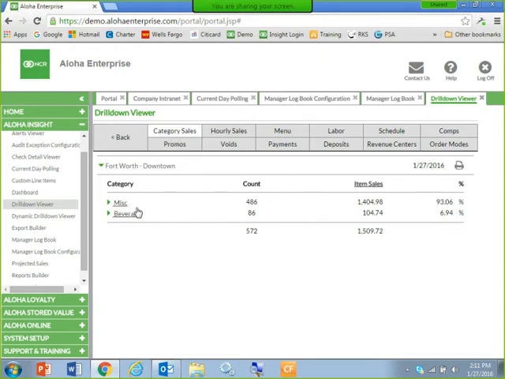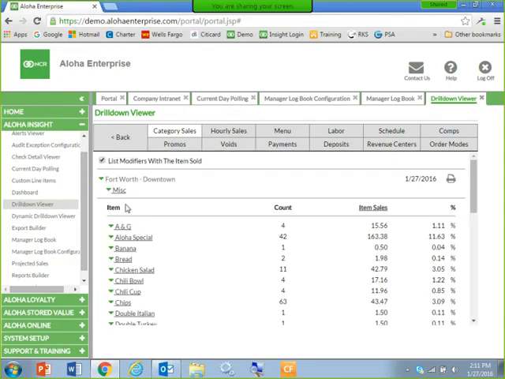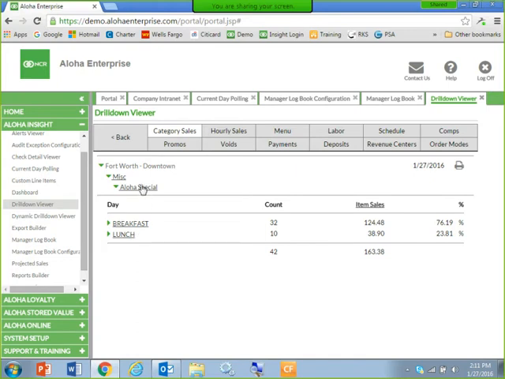I've got a miscellaneous category and I got a beverage category. So if I drill down in my miscellaneous category, I see all the items in that category with their counts, their item sales, and their percent of food sales. All right, but we got these underlined, which means I can take any of these items, like the Aloha Special, and drill down further. And so we go down into that, and it says, hey, you've got breakfast and lunch day parts defined for this. We sold 22 at breakfast, so let's drill down into breakfast.